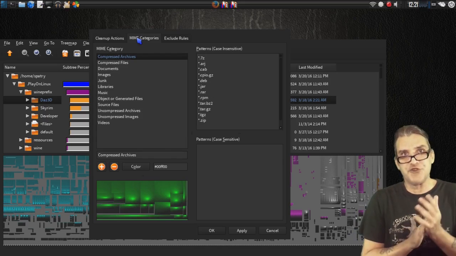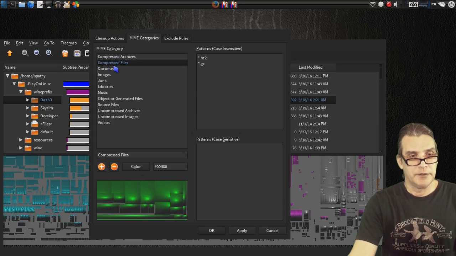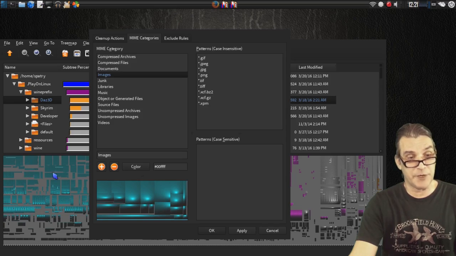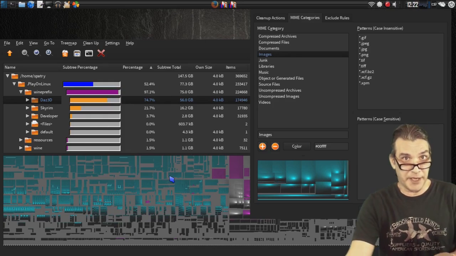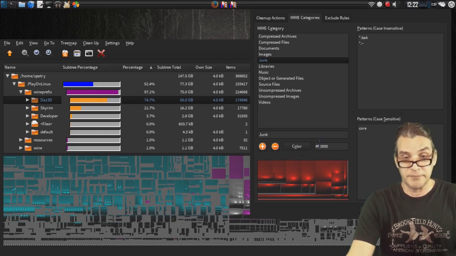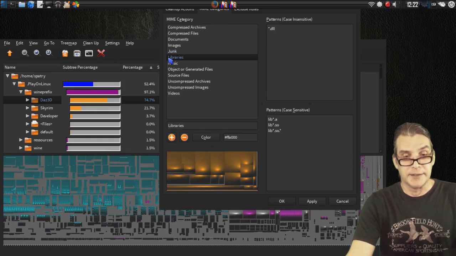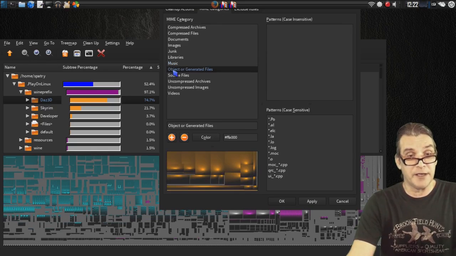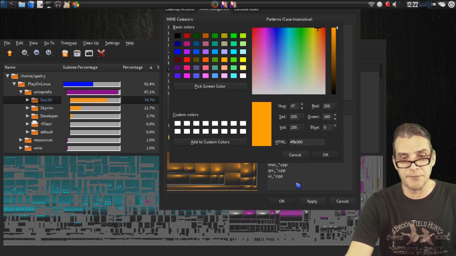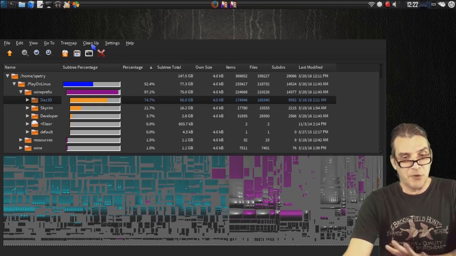You can also change the MIME categories here. Compressed archives are green. Compressed files, documents, images. You can see a lot of what's over here are images. Our image files, and I knew that would be the case for Daz Studio because Daz Studio has some pretty huge image files in there. Assorted junk. Okay, I'm not seeing any red here. Hold on, let's move this around. No, I don't see any red in there. Libraries, music or video files. You can actually go in and change these colors to anything you want just by pressing the color button and picking a different color for that, which is kind of cool.